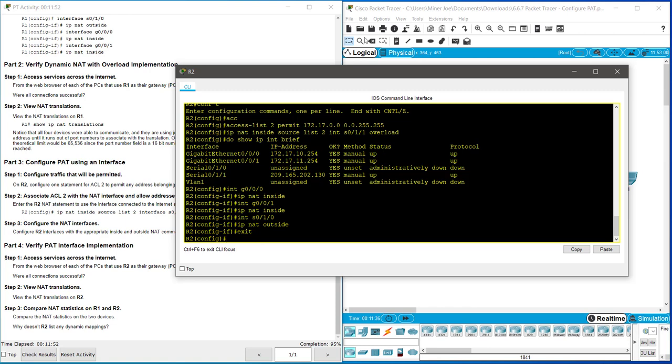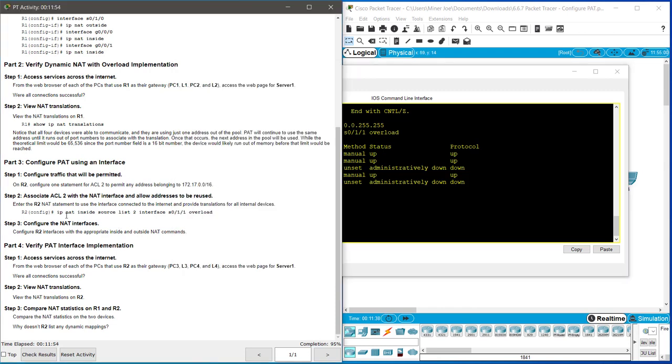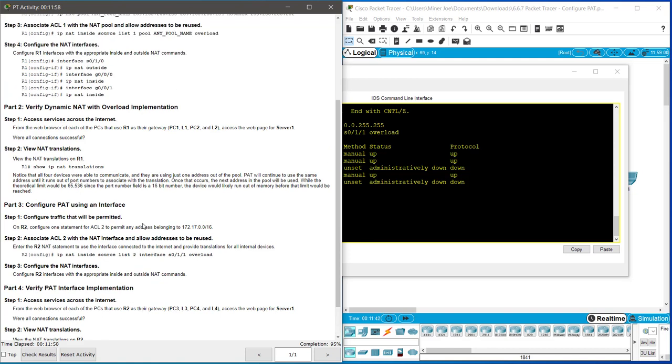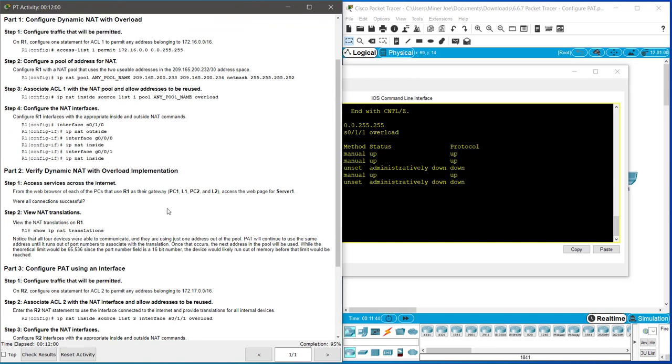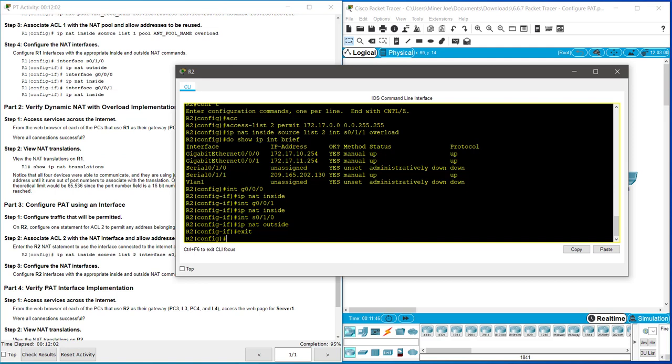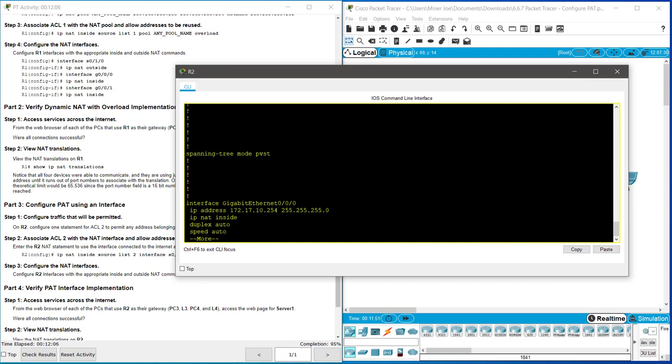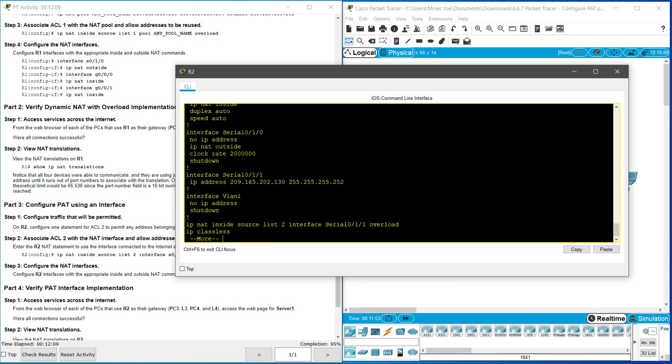What am I missing here? So interface looks good. NAT commands look good. Web browser, blah, blah, blah. What did I miss? Inside, outside. Did I do something wrong? Let's see. Do show run. Oh, I put it on the wrong interface.